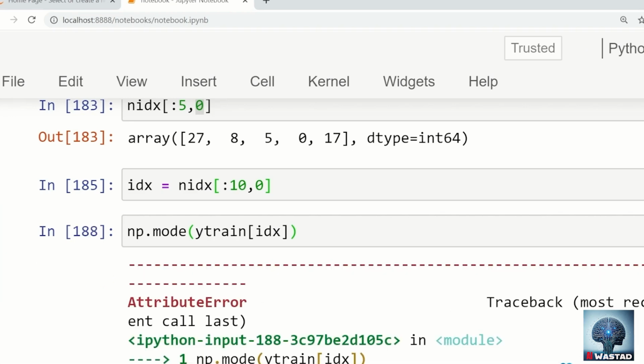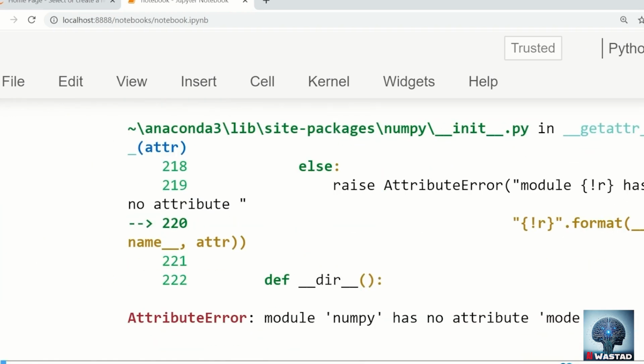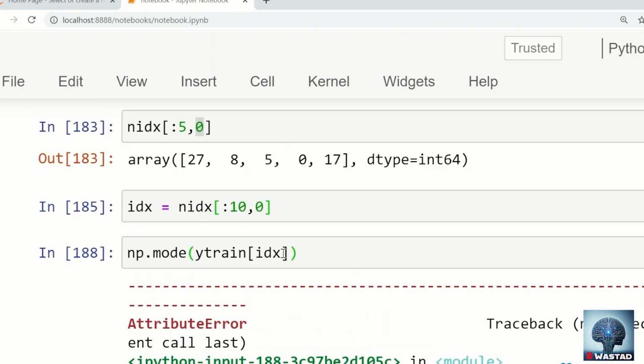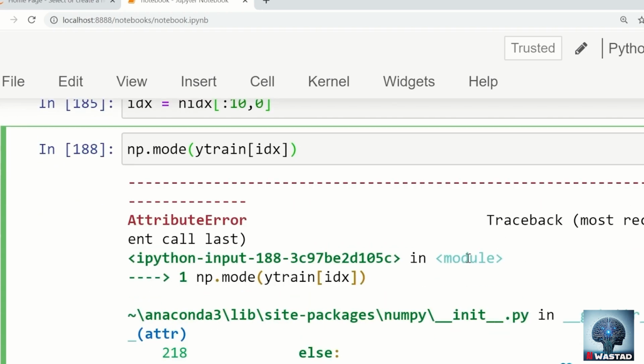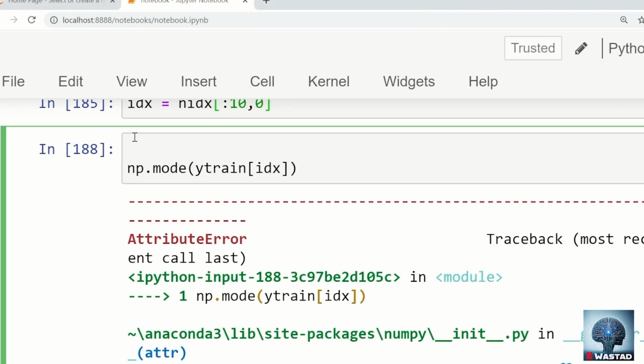Oh, np.mode is not available, it has no attribute mode. How can we check the frequency of the most occurring element? That's bad news. Which element occurs the most? Well, we can write our own function for that, but there should be an np.mode. So maybe we should write our own function, or maybe we should consult SciPy.